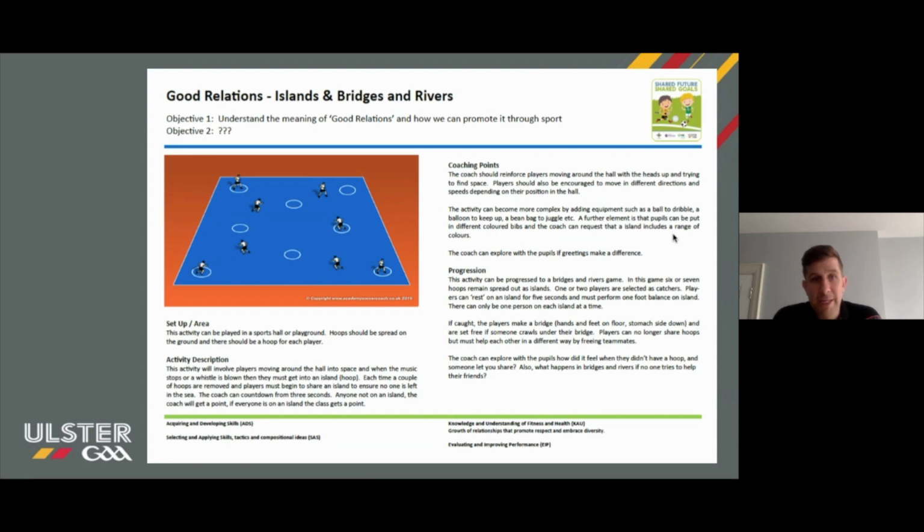So what the game is, Islands, Bridges and Rivers, you can see there's a space and there's hula hoops set out. Maybe the coach plays music or tells them to go, they move around, and on the whistle or the call or when the music stops, they've got to get into a hoop. So they've got to get onto an island. The blue is your sea. You don't want to be on the sea when the music or the whistle goes. They get into an island.